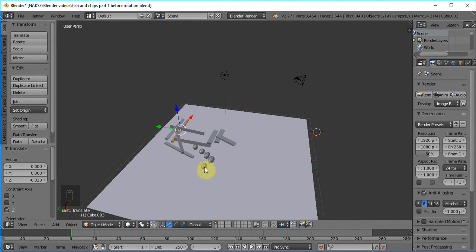First of all, I'm going to show you a trick which will help you greatly. It's selecting more than one object at a time. So if I click on one of my peas, I can hold down the Shift key and right click on the other peas to select them as well.